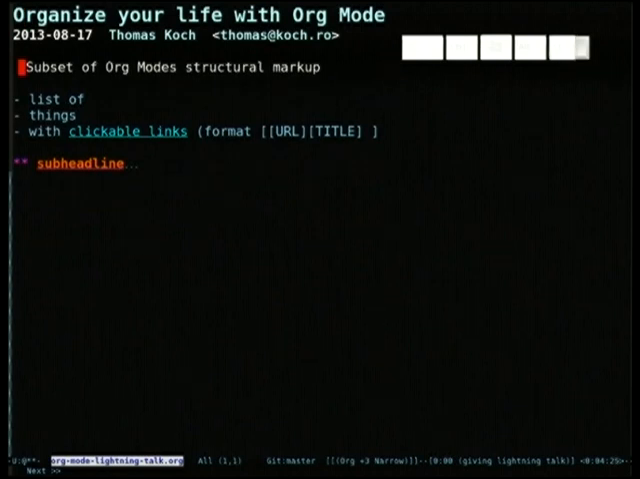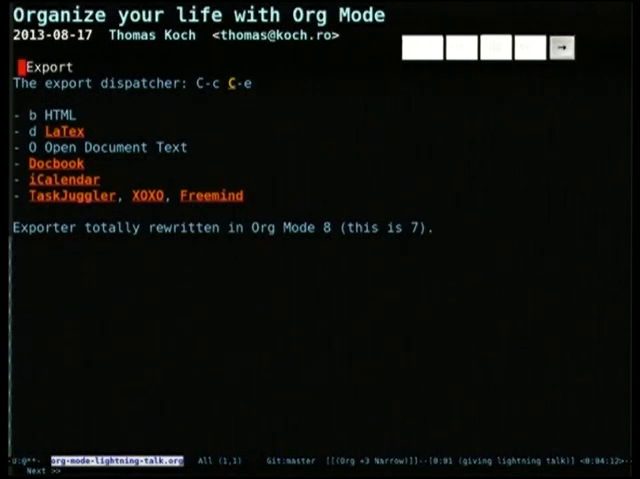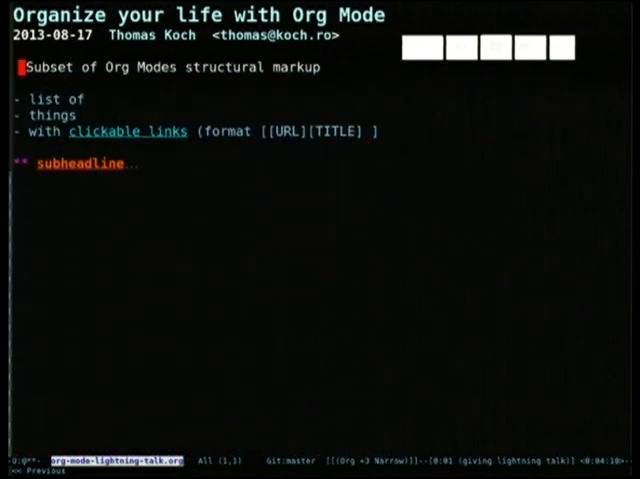And this is a subset of Org Mode's structural markup. So I have headlines with stars. I have lists with dashes. I have links. Oh. And links are just these things. Now I made a link out of it.